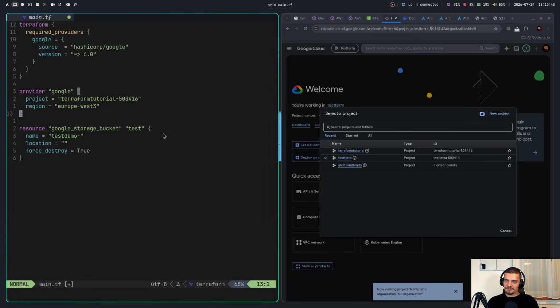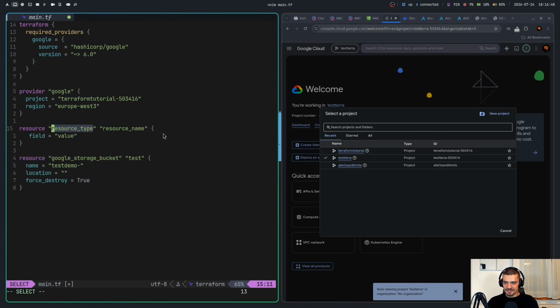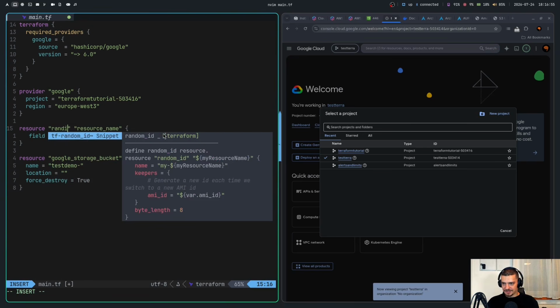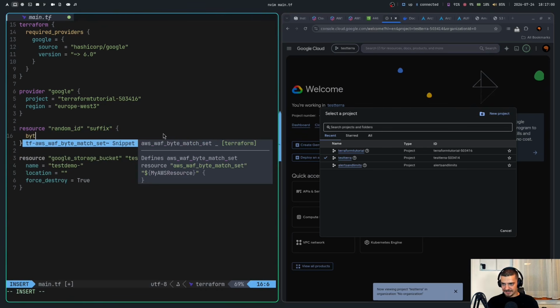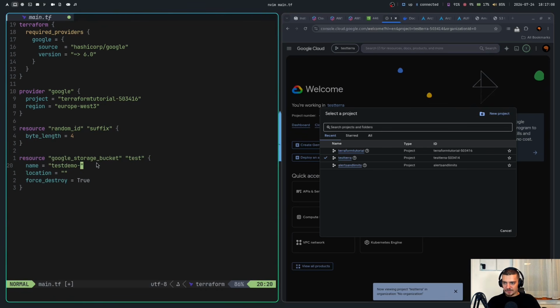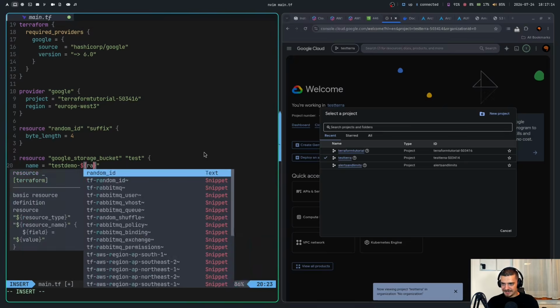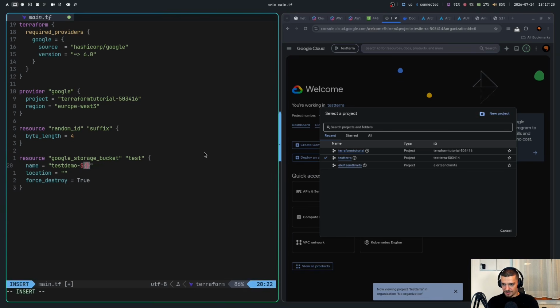Now, the problem here is we don't have just a prefix. If we want to have a random number or random string, a random ID, we need to generate it here. So we need to create another resource, which is going to be a random ID. So random_id, and we're going to call this suffix, and that's going to have byte_length, which is going to be 4. So I basically want to say test-demo and then I want to format into this the random_id.suffix.hex. So that is just going to give us a random ID. Location here is going to be EU. That is our resource, our storage bucket here with our random ID incorporated.